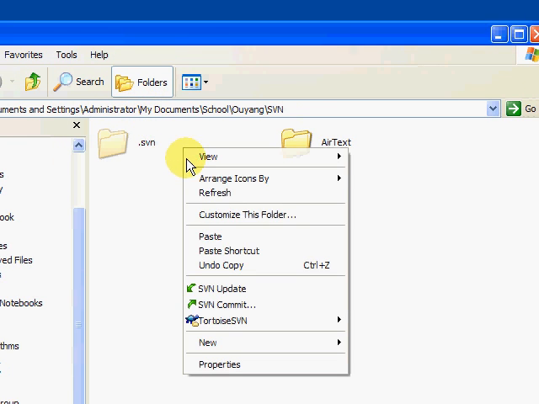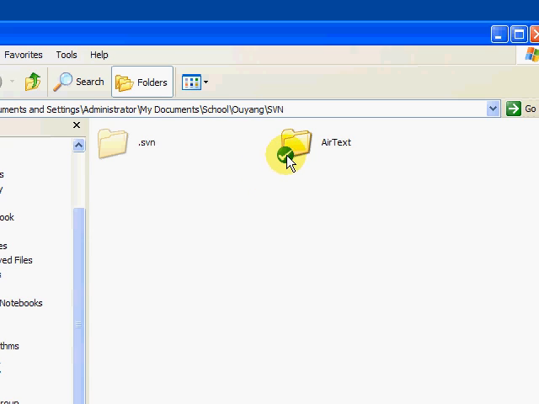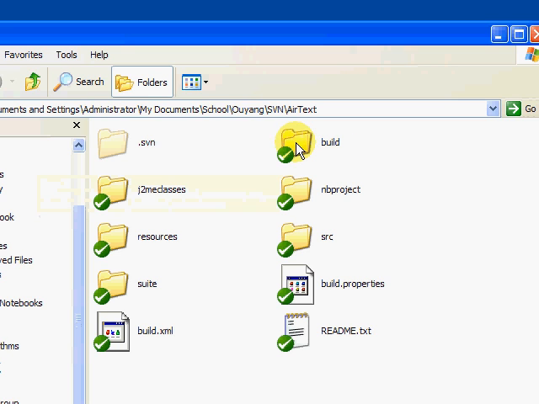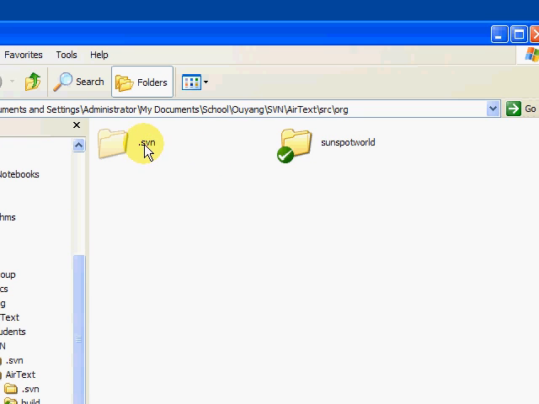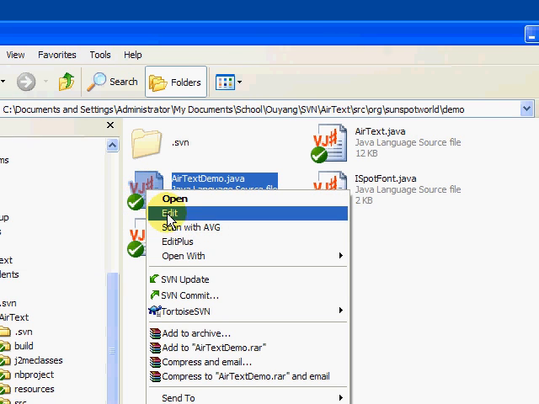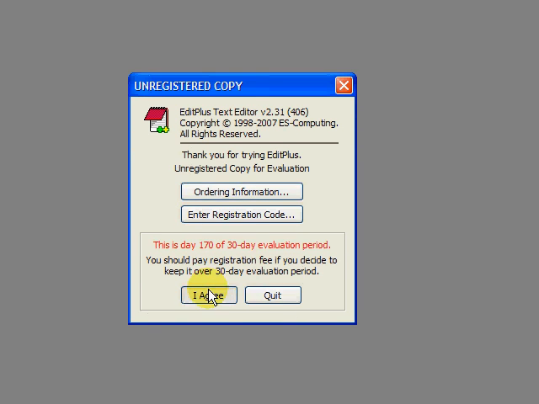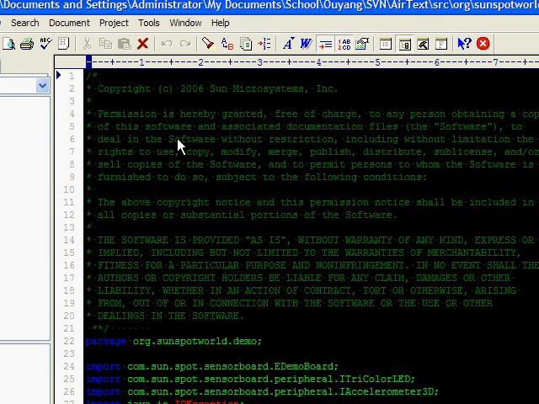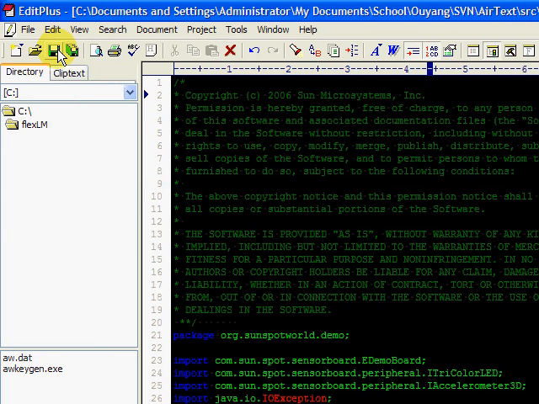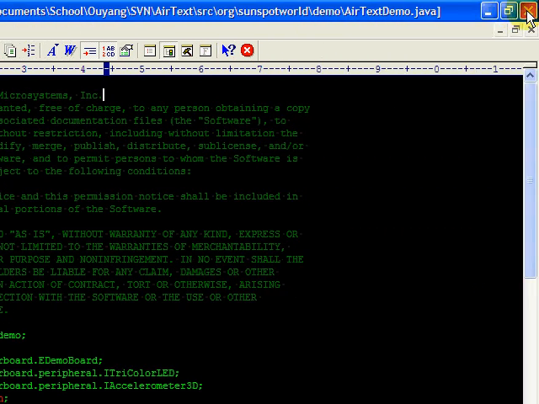Now if we go ahead and refresh this window, you'll see this little green check mark, which means your repository is up to date and those files are under Subversion control. So now we're going to go ahead and make a change to our project. We'll go inside here, and let's go inside the source folder. And let's go ahead and change one of these guys. Alright, we'll just make a trivial change. Go ahead and save that change and close our editor.